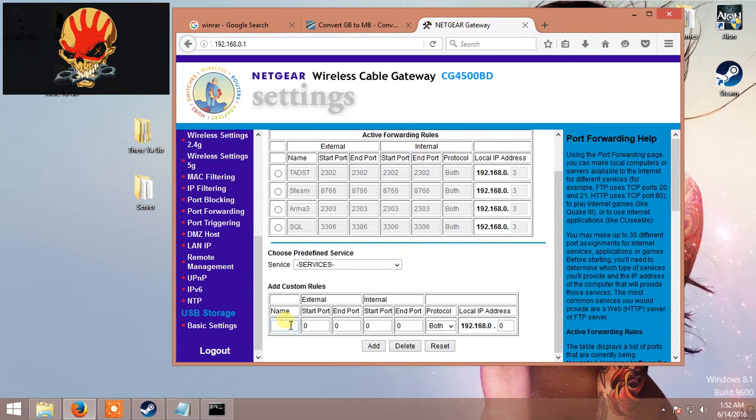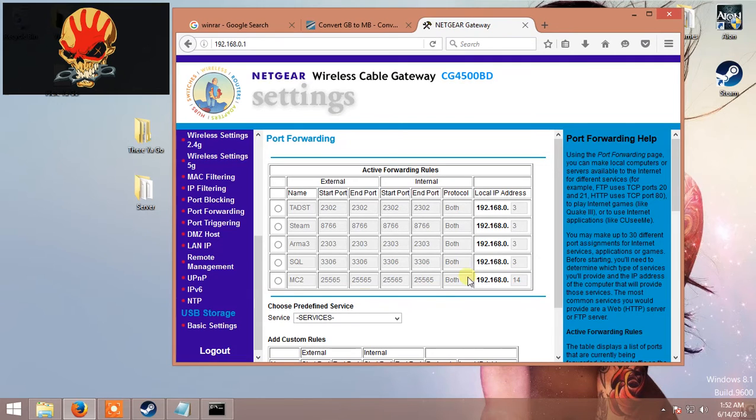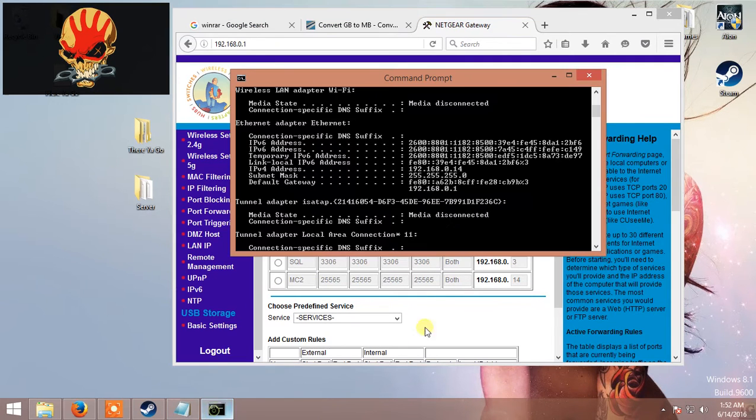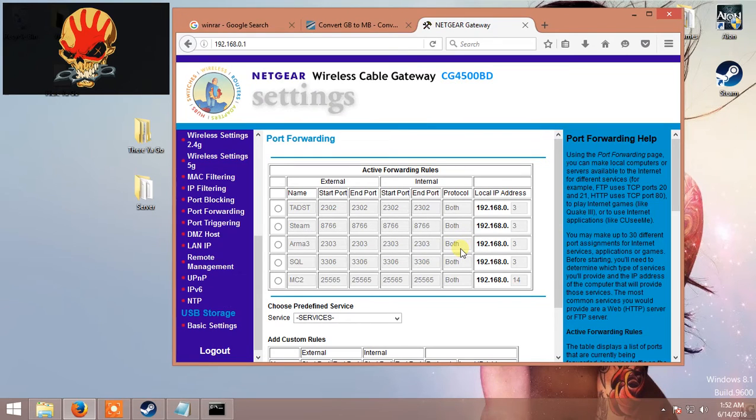Let me do this one more time for you guys. And then add it. And there you go. Just make sure that everything adds up. And that's basically how you port forward. It's pretty straightforward. I mean, it doesn't get any more complicated than that.